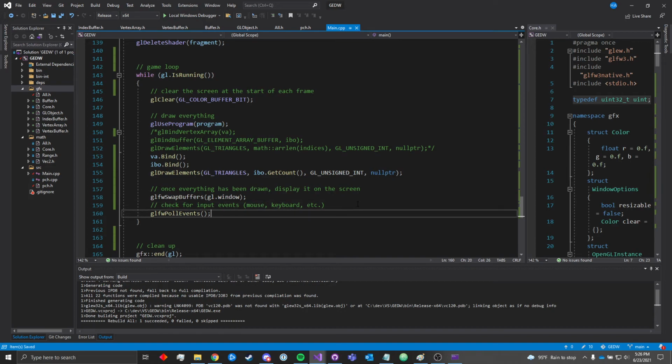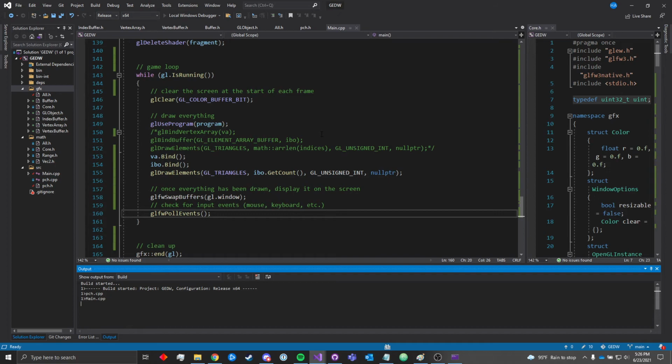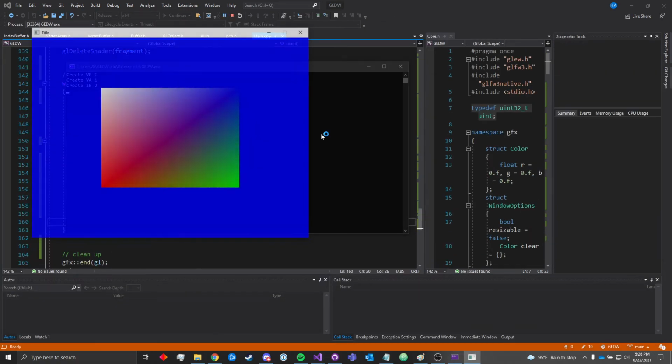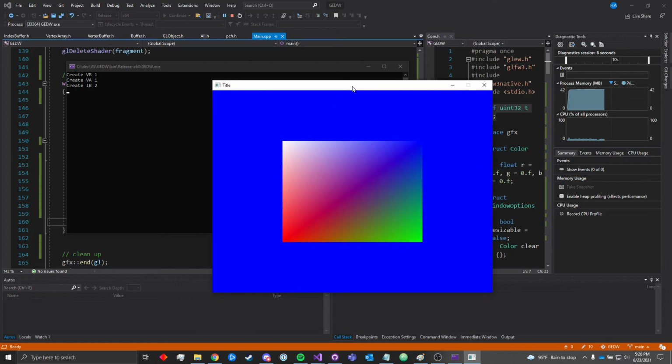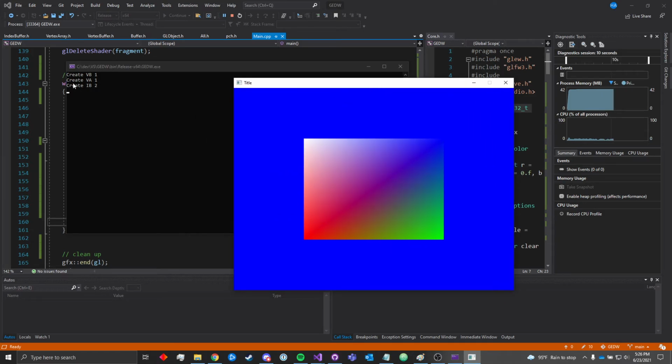Okay, so let's see if this runs. Hey, awesome. We get exactly the same thing, which is uneventful. But you can see now that we have this nice little output here, sort of confirming that, at least on my system, whatever implementation of OpenGL my graphics card is using, the indices don't start at 0.